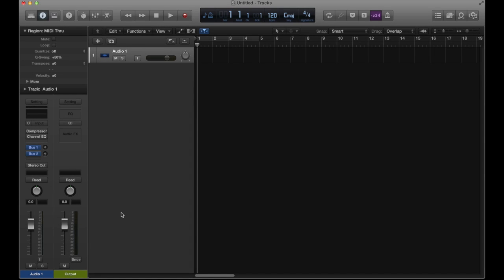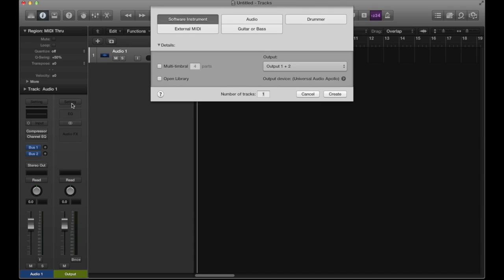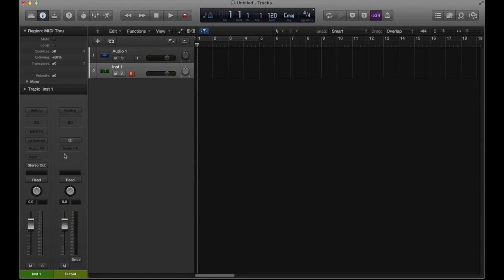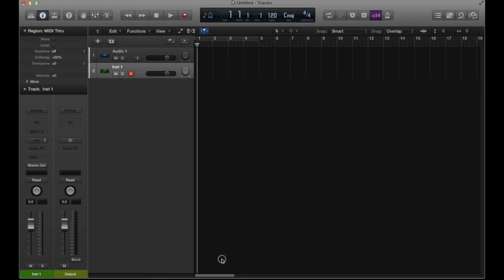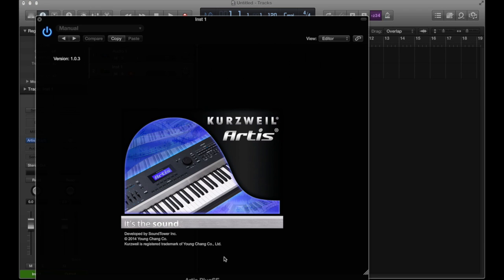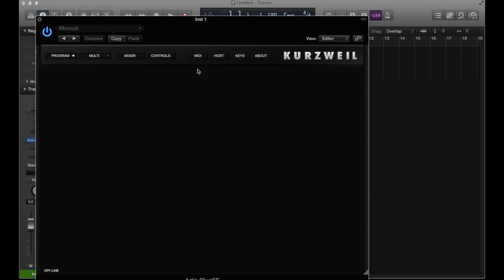So let's get started. I'll be using Logic Pro 10 for this presentation, but the operation in your DAW should be very similar. First, let's get the plugin instantiated. Create a new instrument track. Insert the Artis PlugSE in that instrument track. And that's it.